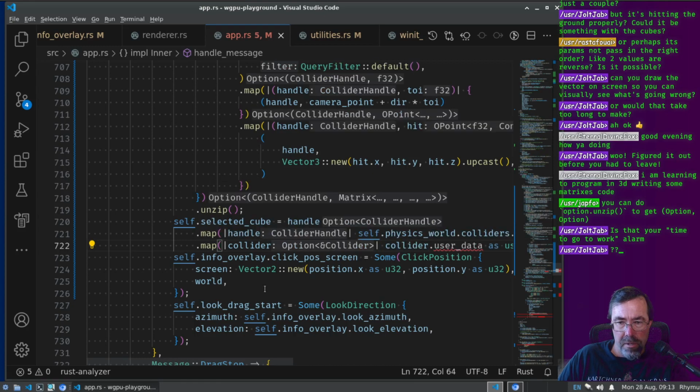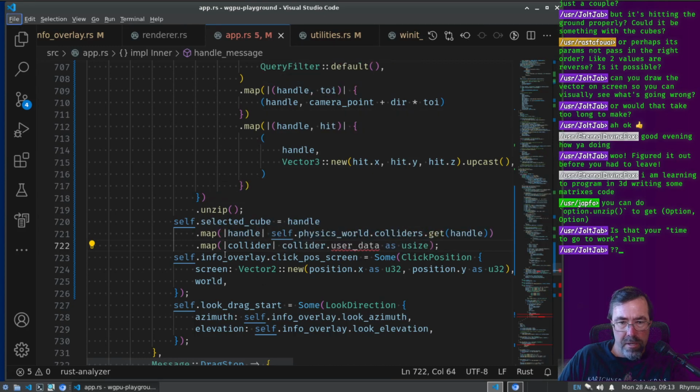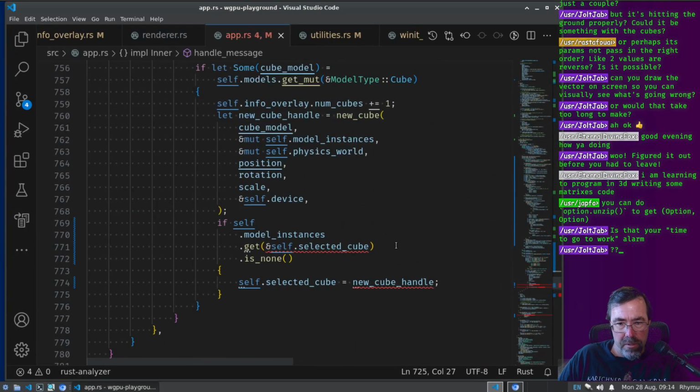Not that that wouldn't be an option. Why does it say option? Is it and then? No, it's the other way around. This is and then. Then map it to, there we go. Cool. And then a few more things to wrap up here.